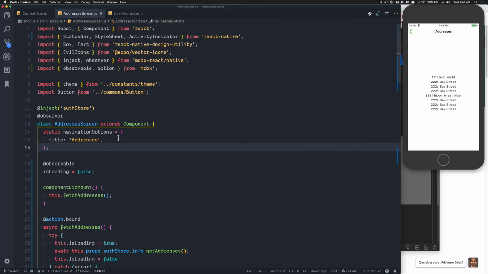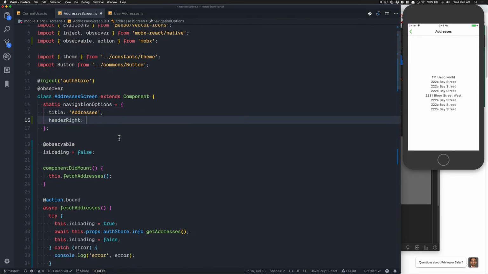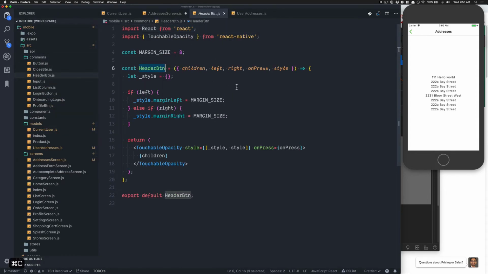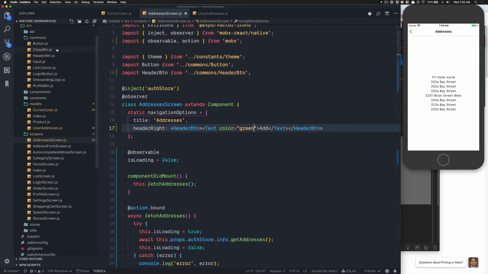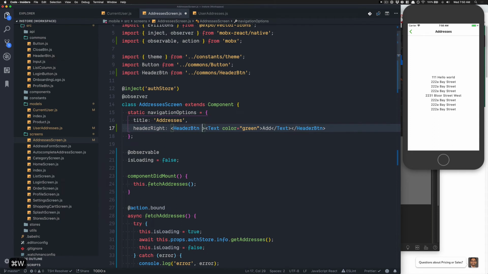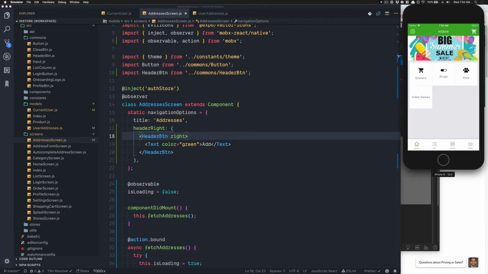So the way I want to have this, it's first to have a header right here, where I'm gonna have my header btn. The header btn we have created here, like that. We get this from the comment, and this thing can receive an add inside the text, and we're gonna have green. And remember, header btn can receive right, where you're gonna put a margin, so we're gonna just say right.